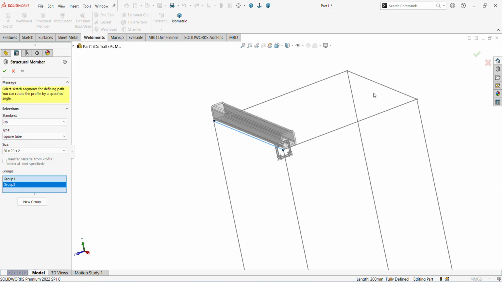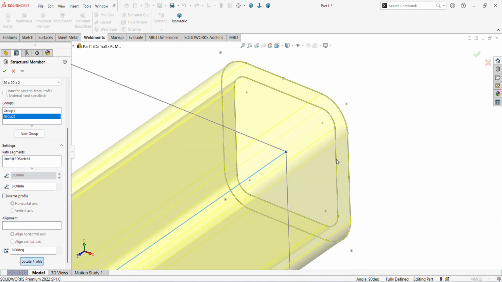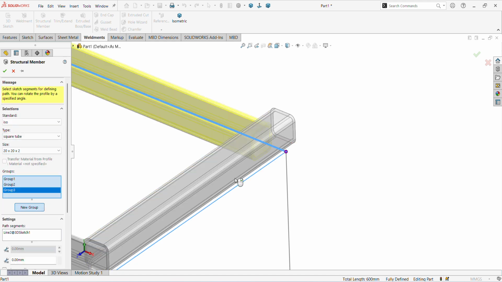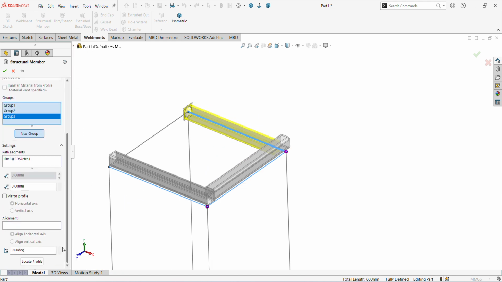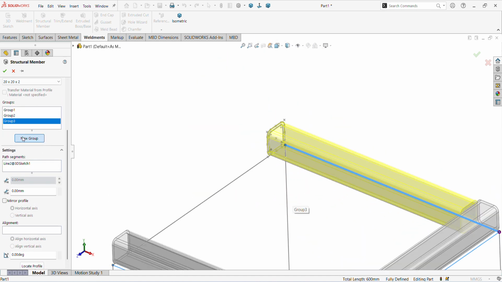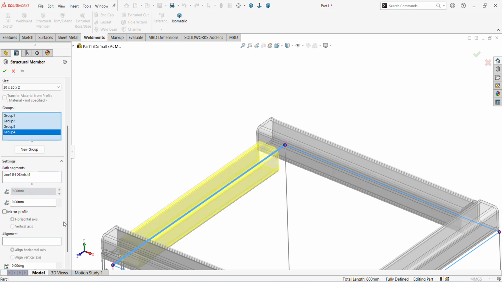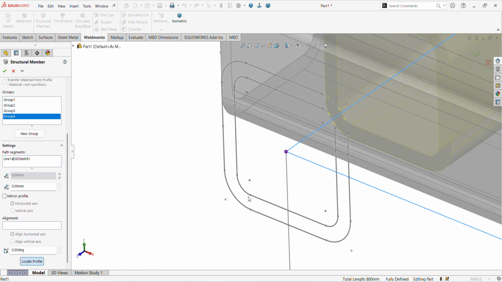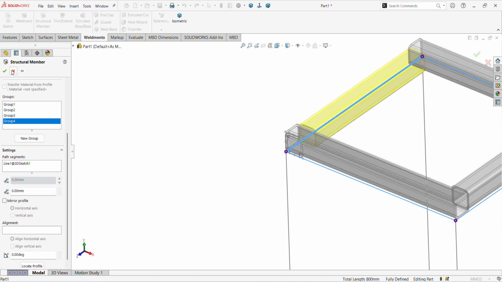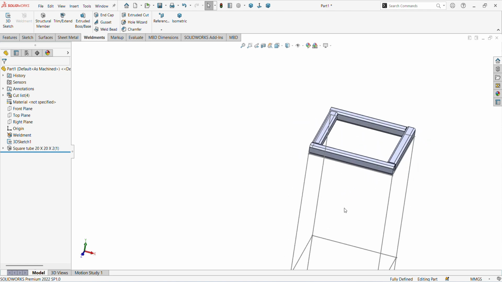Select new group. I select this line. Again I select locate profile here. Exit.